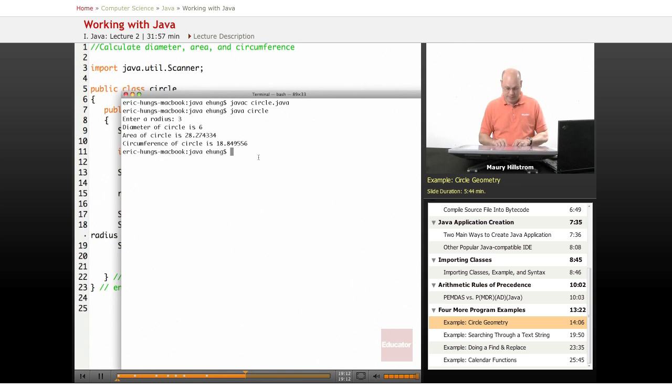Let's try this one more time. If I say java Circle and hit enter, it prompts us for the radius. Let's test this. I just want to enter a radius of one unit. Hit enter. Diameter is 2, twice the radius. The area is pi itself, 3.141593. So we know that it's working successfully. The circumference is 2 pi r, 6.28 some odd units.